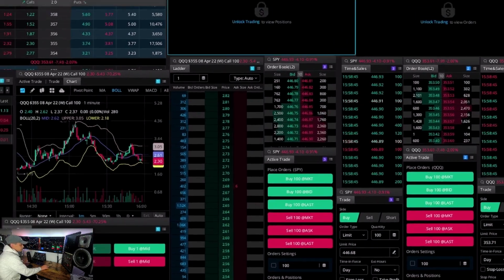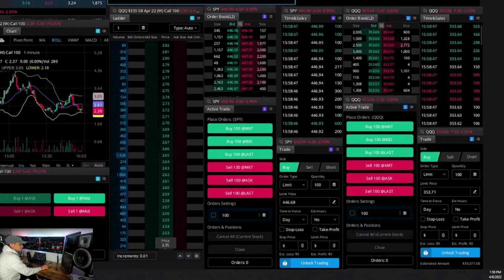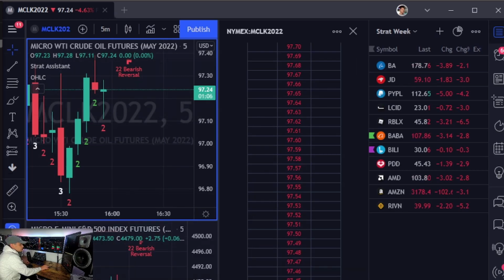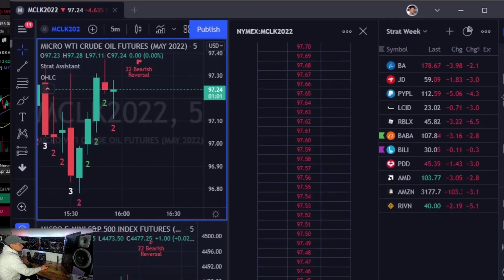This does change sometimes, but for the most part, this is my main setup that I use every single day here on Webull. Then over here on my right screen, this is where I watch futures.